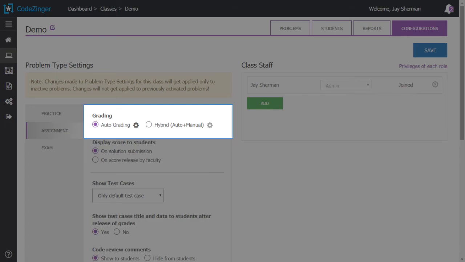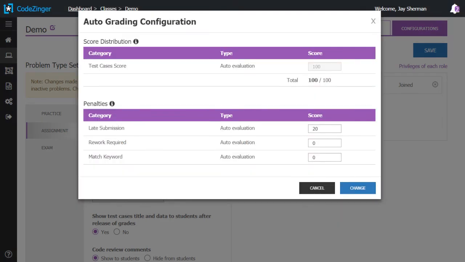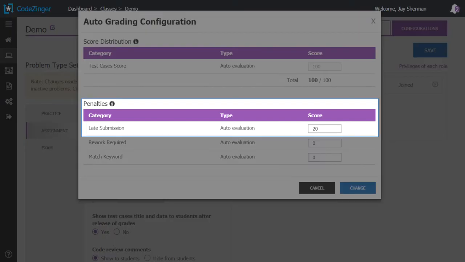Grading. CodeZinger supports 2 types of grading mechanism: auto-grading and hybrid grading. In auto-grading, CodeZinger will auto-evaluate students' solutions. This evaluation is based on a predefined score distribution. No manual intervention required. A score value for an auto-evaluated penalty indicates a fixed score gets deducted in case of an event. For example, if late submission is set with 20 in the score column, 20 will be deducted from the earned score on submission after the due date.